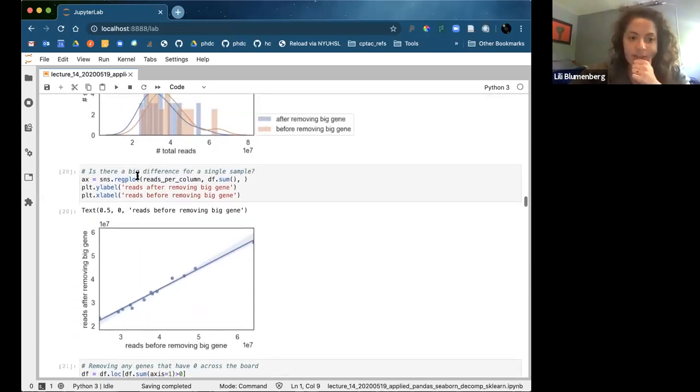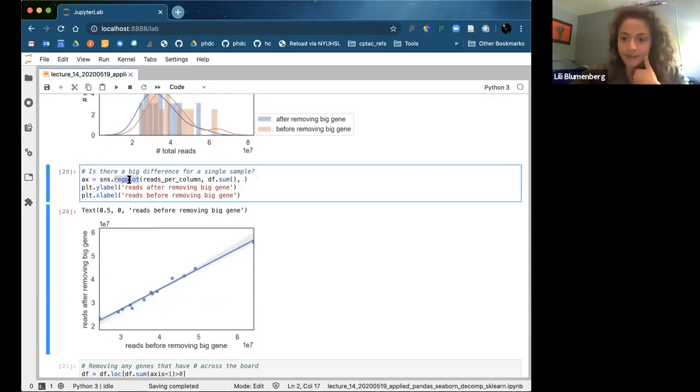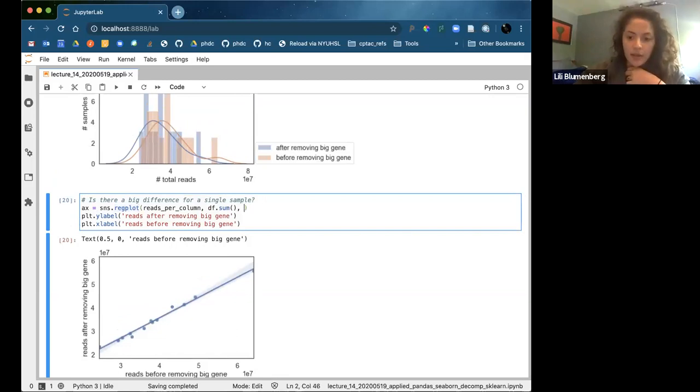So to do that, we're going to use this regplot visualization. I think that stands for regression plot. What's nice about regplot is you can just give it two vectors and they don't have to be in the same data frame. You can give it any two vectors and on the x-axis and y-axis, it'll go one by one and plot out the relationship between those two vectors. So that's super useful also.